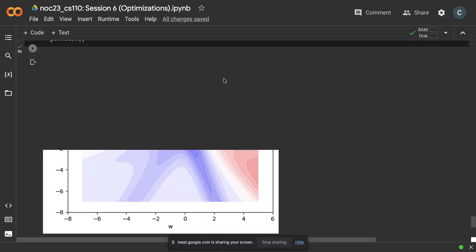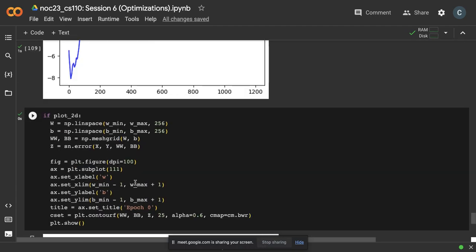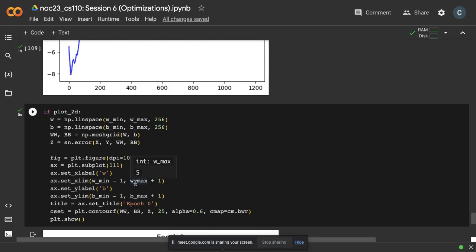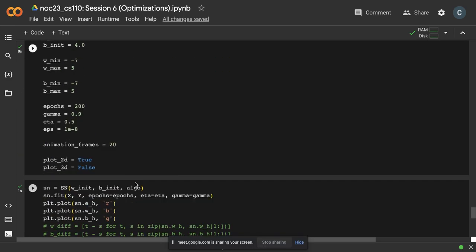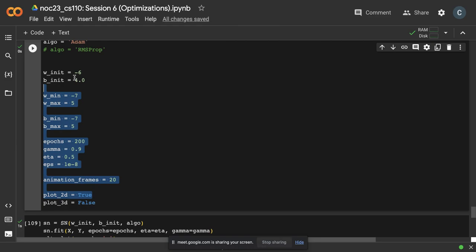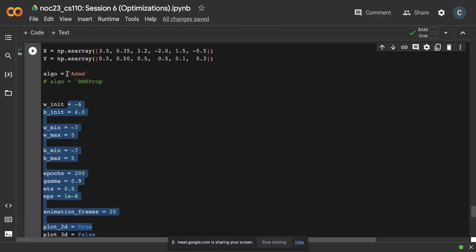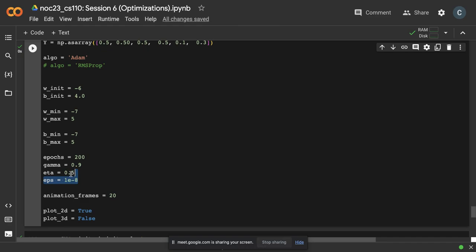We don't have to write such big code. You don't have to remember this code either. You can just use it, play with it, change some values. If you want to change values, you change them in this algo part only. You change the x and y values, the algorithm, the initialization values, and you can change the eta, epsilon, gamma values and epochs, to see how different scenarios play out for different kinds of algorithms.